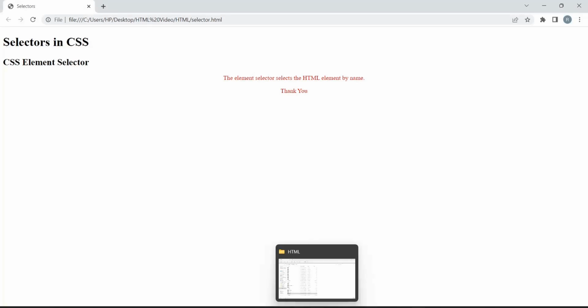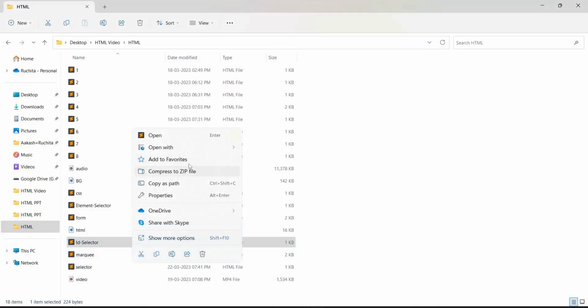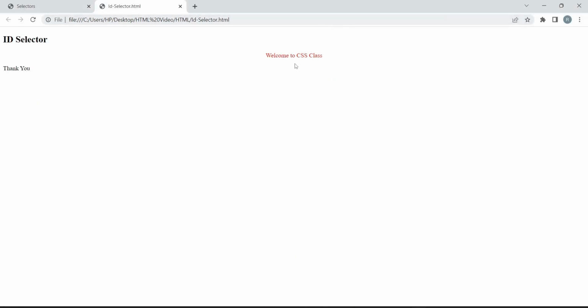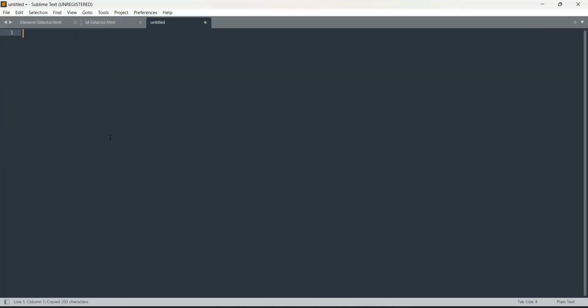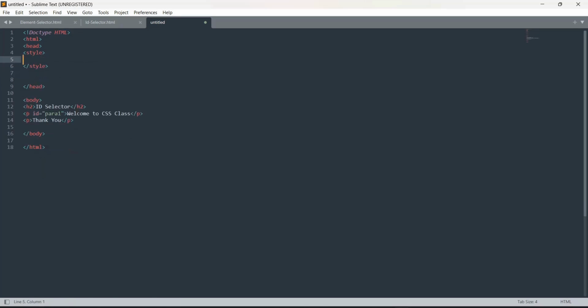Let me run it for you. ID selector. I'll just open this on the browser. You can see 2 paragraph tags were written, but only one is styled because we gave it ID. Now we will do CSS class selector. I'll copy the complete code. I'll put it in a new tab. I'll just delete this. I'll let the skeleton code be there.